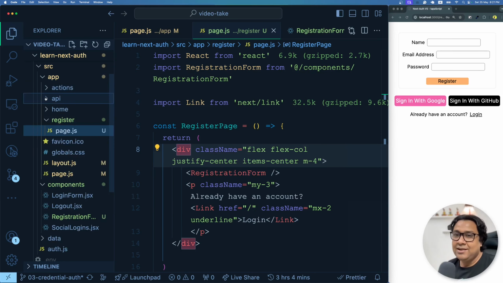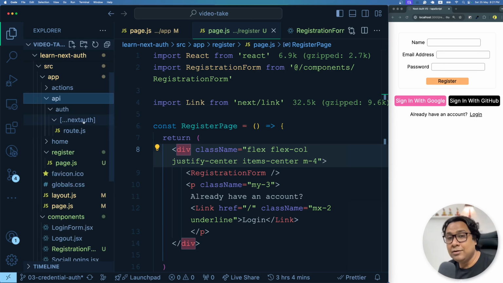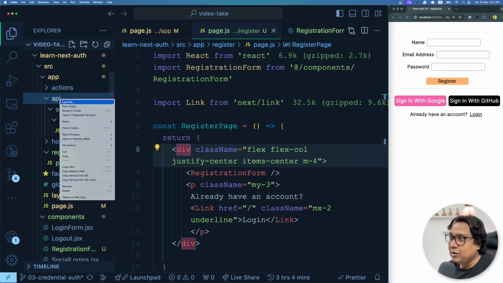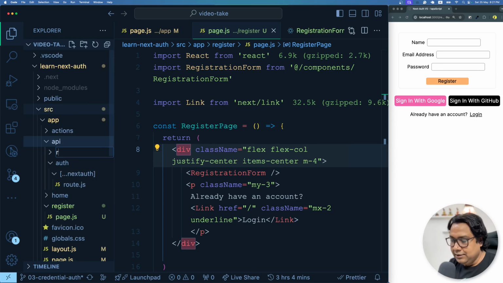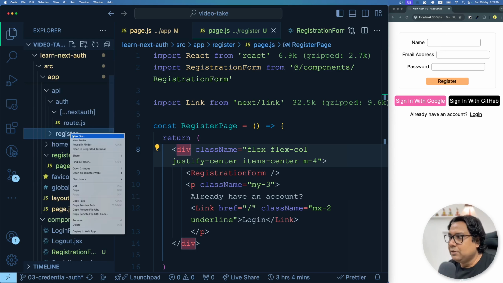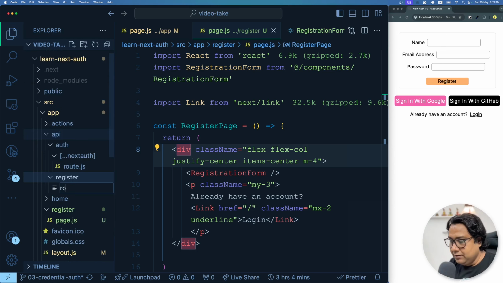Now to create a route handler for our registration, we have a folder called api we had created in our last video when we had to create this NextAuth route, the special route for our authentication callback. Here, similarly, on this api folder, right click and create a new route called register. Inside register, right click again, new file, create route.js.